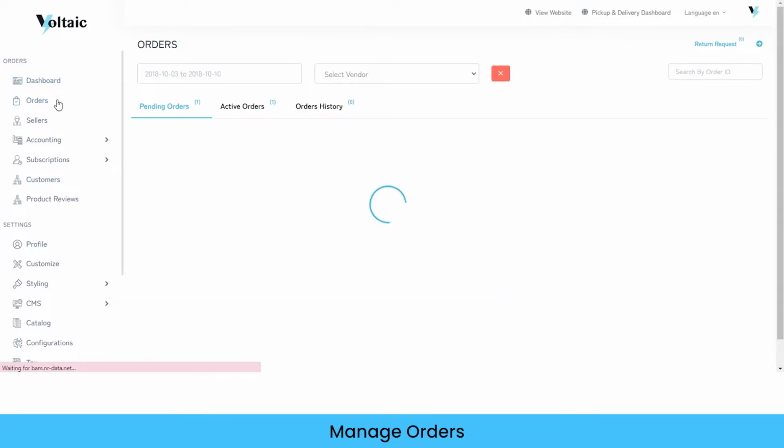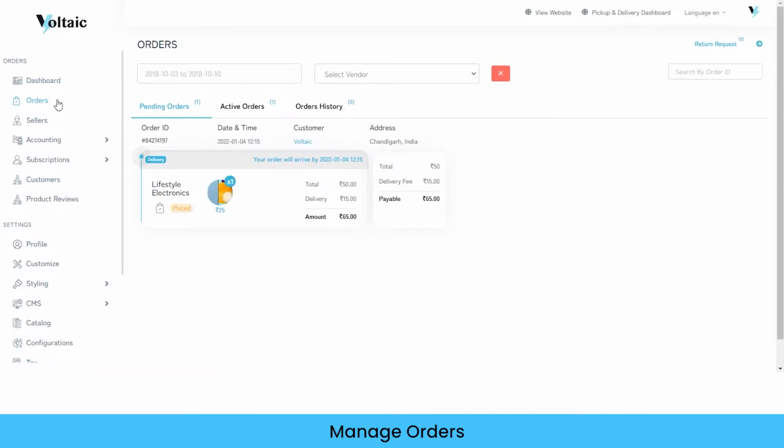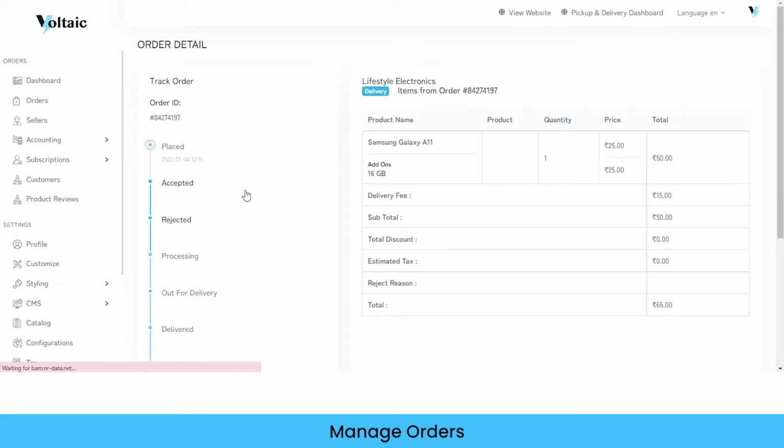Now let's move on to the order section. Now you can view the total number of pending orders you have, the total number of active orders you have, and you can also view your entire order history. Like you can see, this is the order I have just placed from the customer website. As admin, you can view the order in detail.